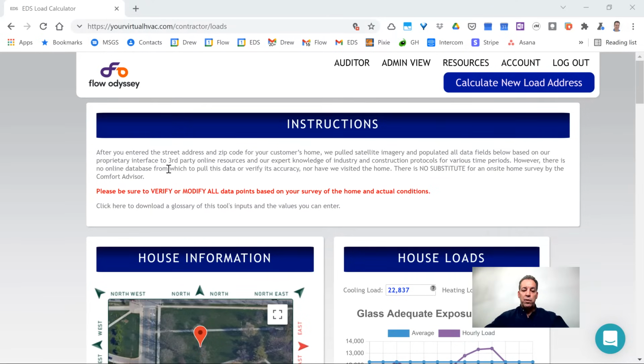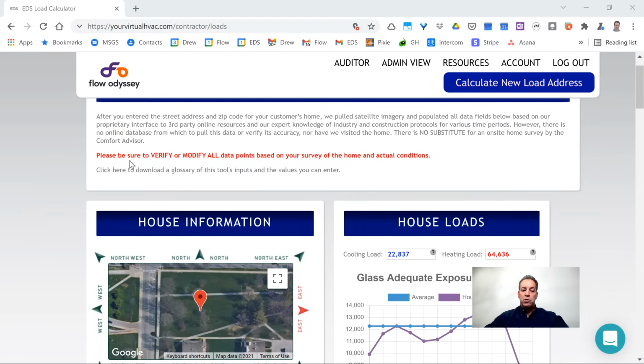As we say here, we're basically pulling in satellite imagery from Google Earth. We're then pulling in the real estate information from a third party. We're also pulling in weather data as well. So you have to make sure, though, when you go into the program, that you verify or modify every data point that is within the software application to make sure that you get the most accurate load possible.